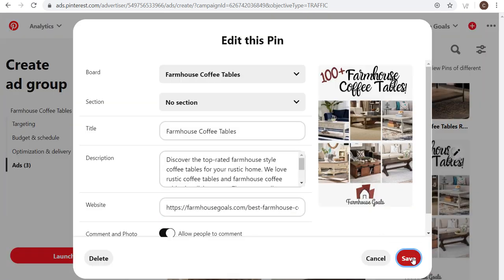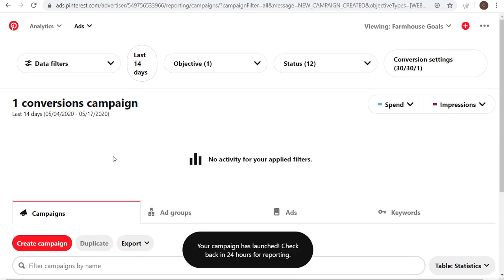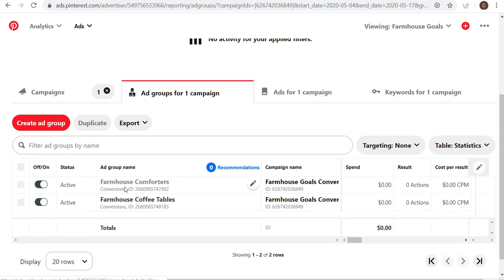So we'll paste, save, select, and launch. So we have 4 total ads here, a new ad group. So you can see if we click on our conversions campaign, we have our comforters ad group, we have our coffee tables ad group. So once we start getting some data in here in terms of spend and actions, the more ad groups we create, the more ads we run, the better our campaign is going to perform. So that's pretty much creating a Pinterest advertising campaign.